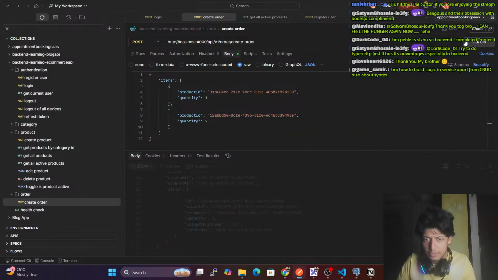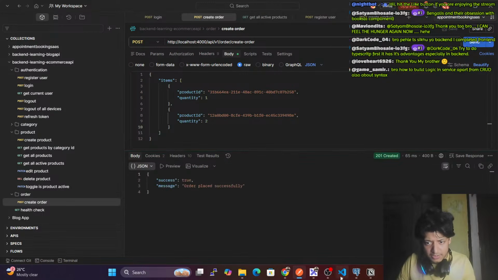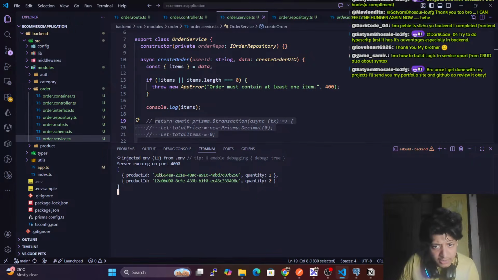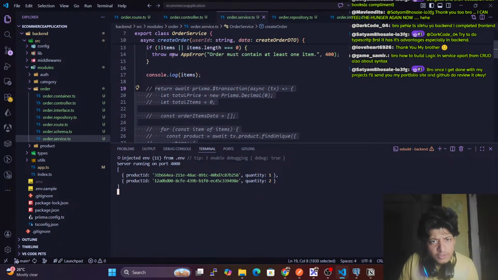If I place the same order, it is placed successfully, and we are getting this array of objects. Okay, we are getting it. So inside items, we are getting this.